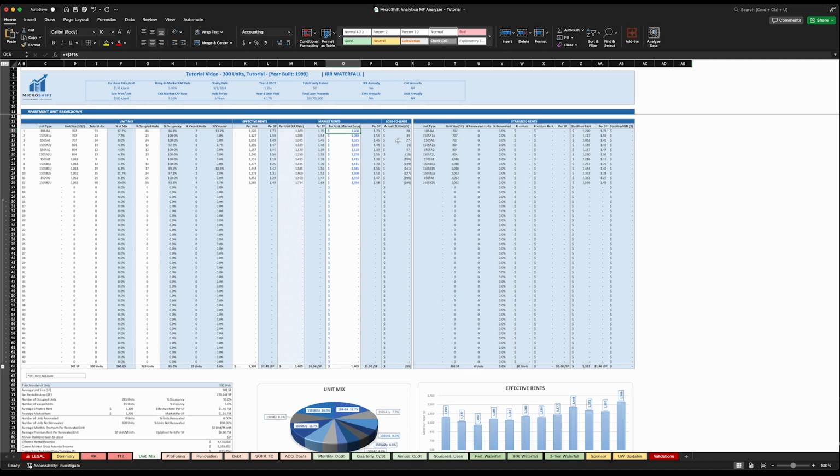Also, it calculates the loss to lease for each of those unit types. The right section of this apartment units breakdown is the stabilized rent, and this is information that comes from the renovation tab.